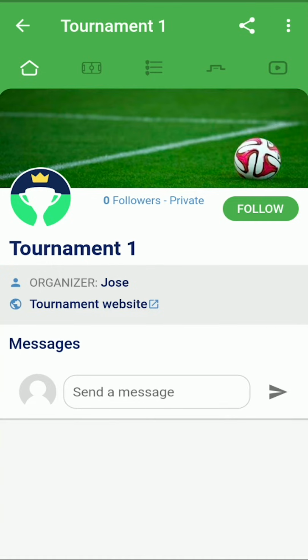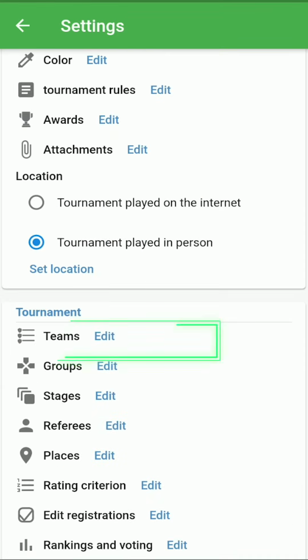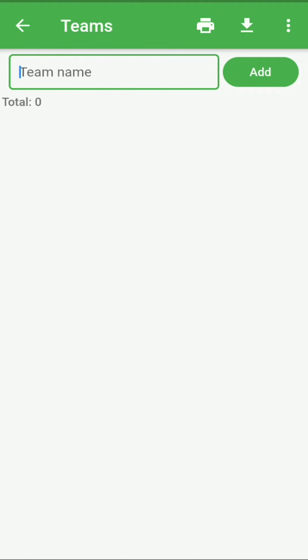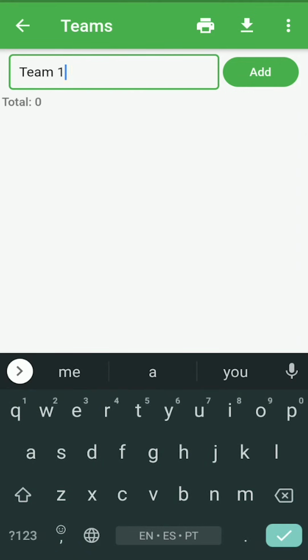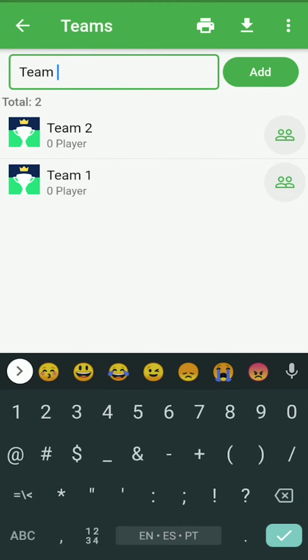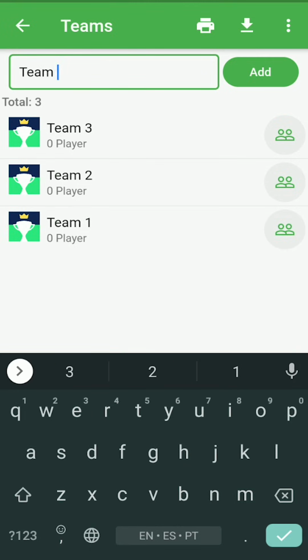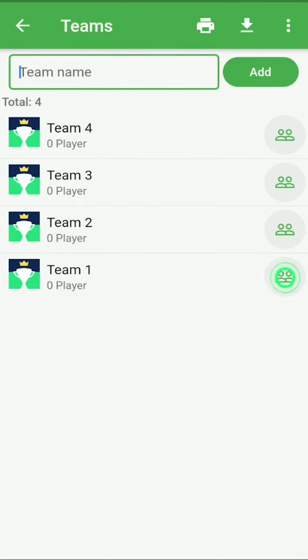Now, the first step is to add the teams to the tournament. You must go to Edit and look for the option to edit the teams. On this screen, you can add teams. And by clicking on the button to the right of each team, it is possible to add the team's players.